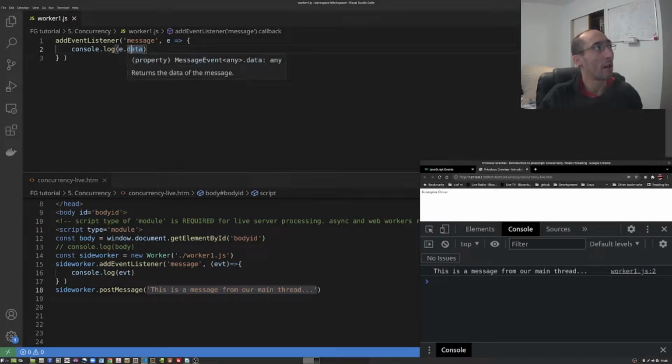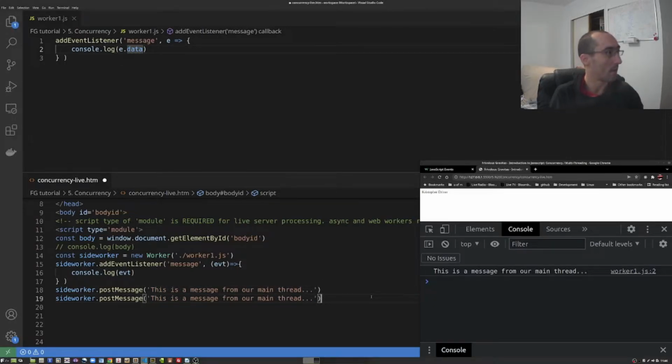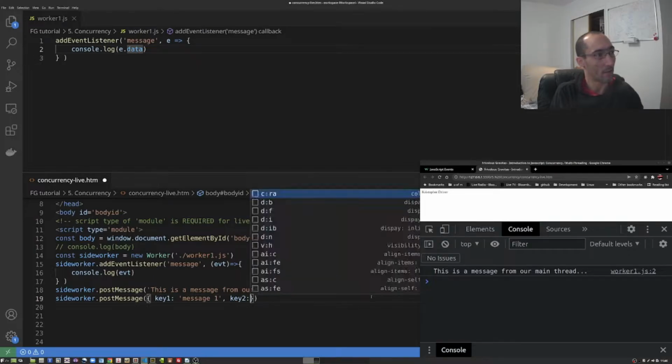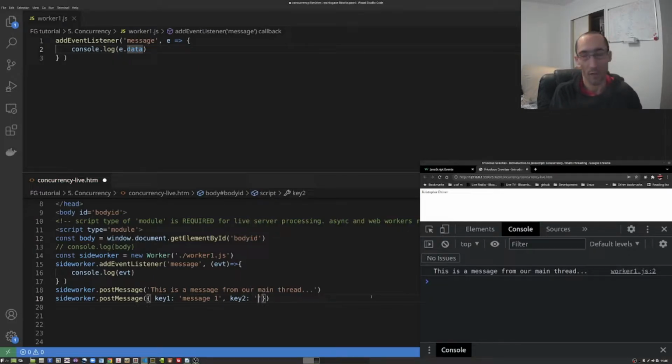And we're just console logging out whatever message we get. So again, I don't even need to change it, I can just post another one. I can give it just a regular object and just say key one is message one, and key two is message two. This is just any regular object of key value pairs. Just showing you that you can throw anything into this post message and that's what it's going to give you. So now you'll see the console log up here, e.data, is actually giving us an object.